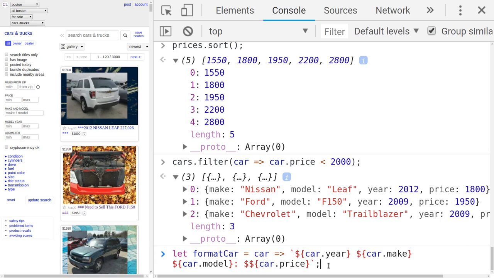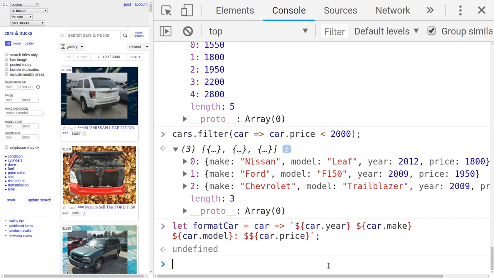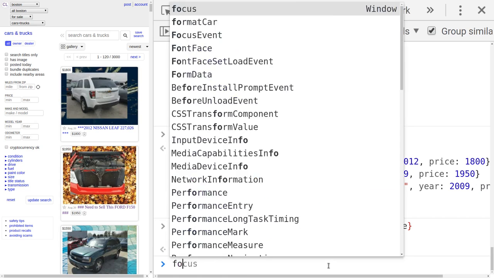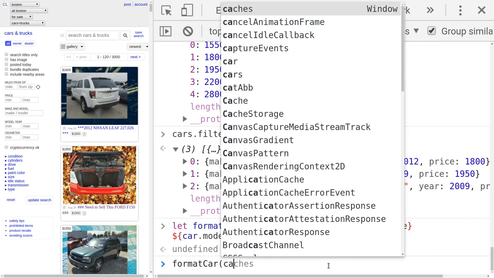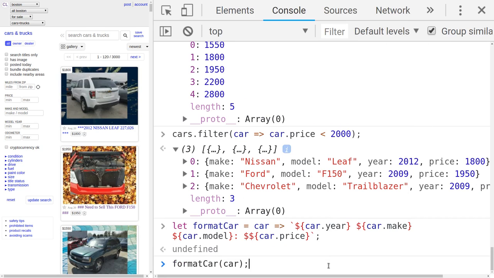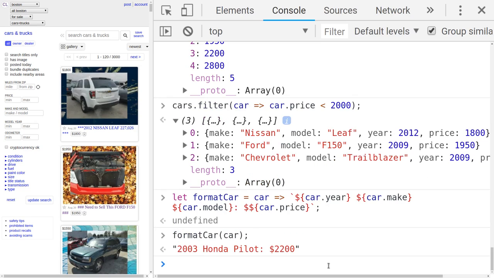So this should print out the car in that format. So let's try it out. Format car, I believe I had that first car in a variable, just called car. All right, it worked. 2003 Honda Pilot.